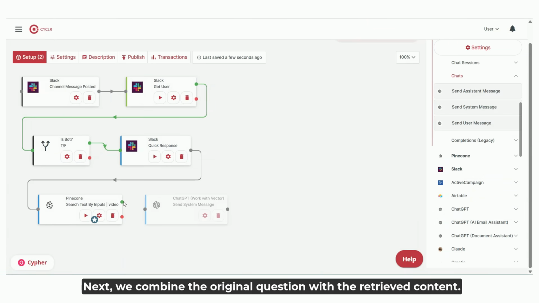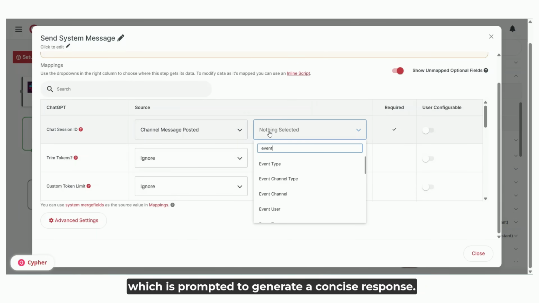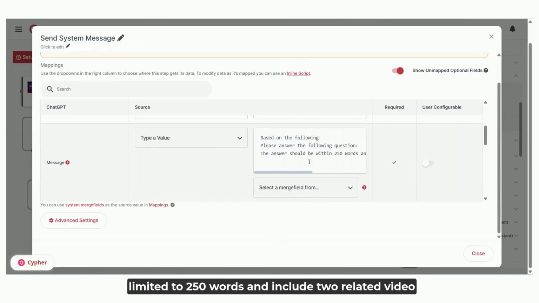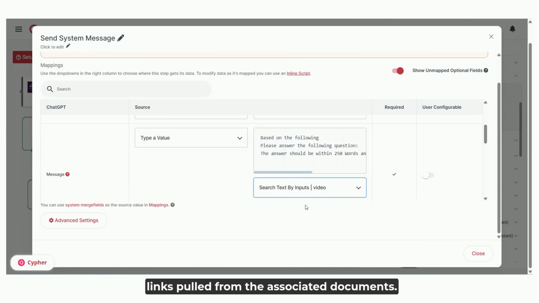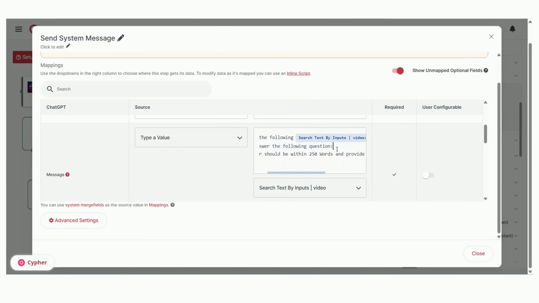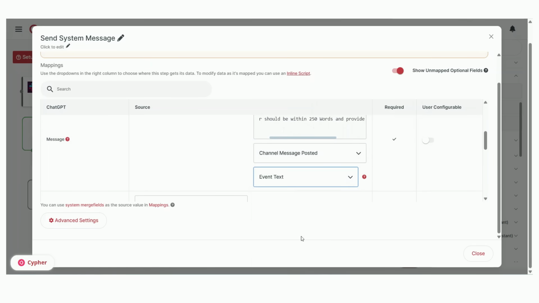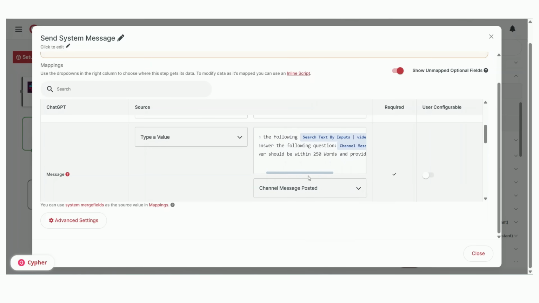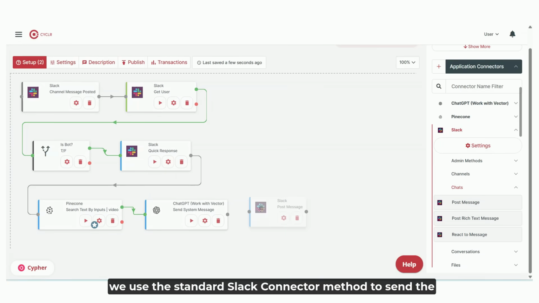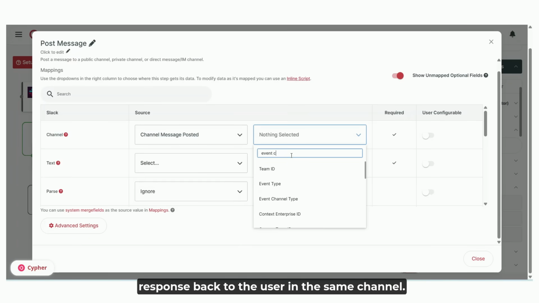Next, we combine the original question with the retrieved content, and then pass this to ChatGPT, which is prompted to generate a concise response, for example, limited to 250 words and including two related video links pulled from the associated documents. Finally, we use the standard Slack connector method to send the response back to the user in the same channel.